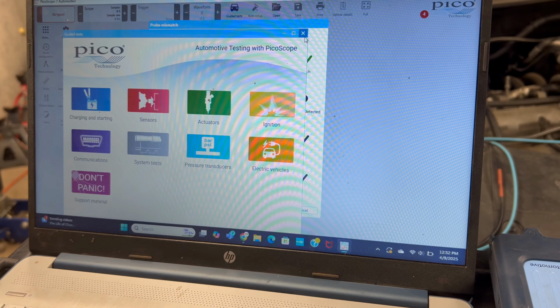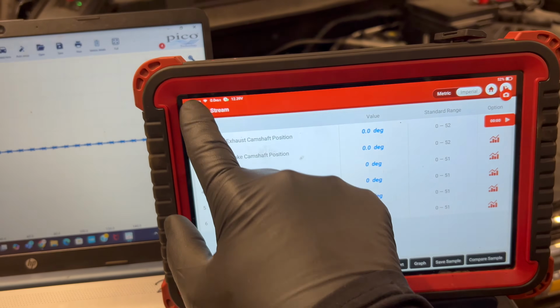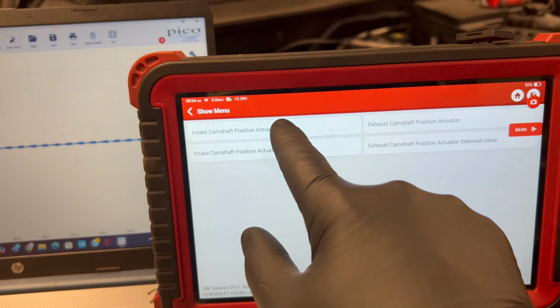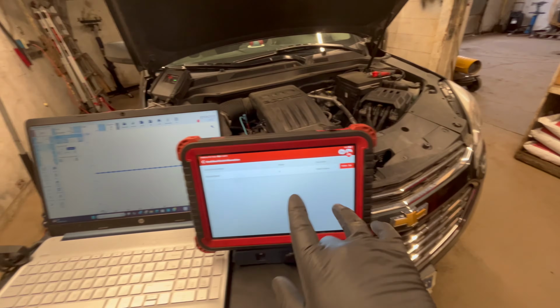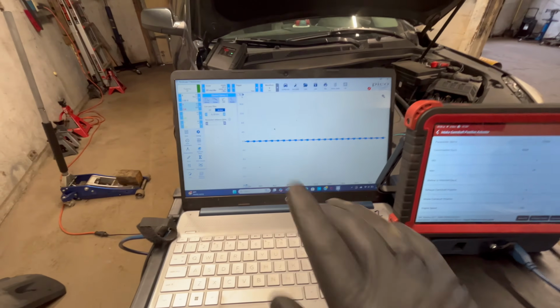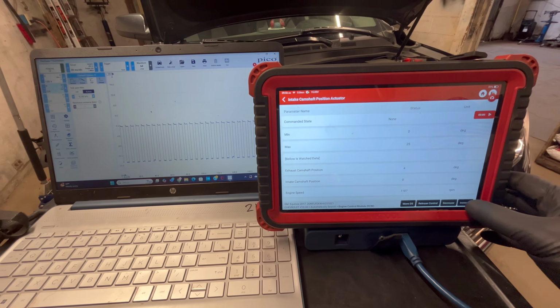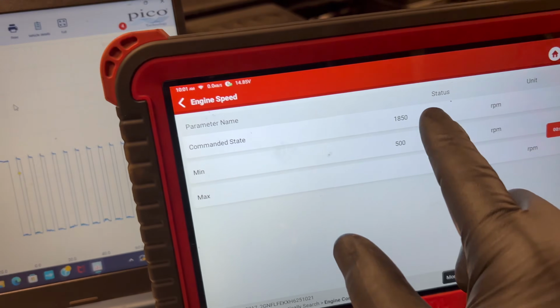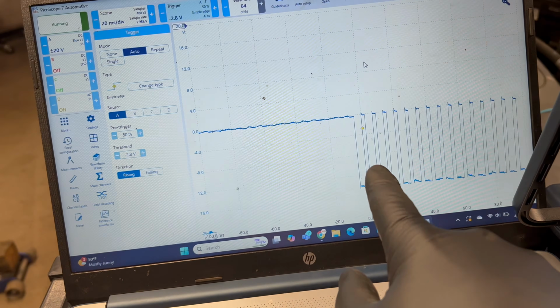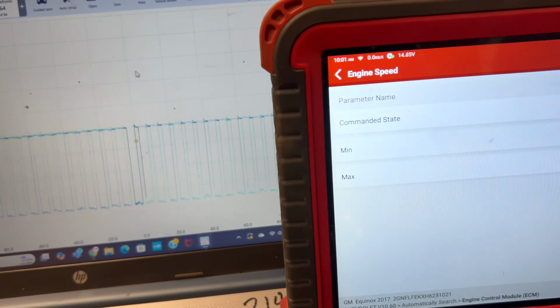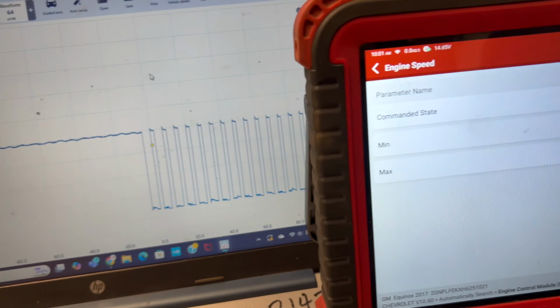Okay, we got the scope hooked up. Okay, let's go back to active test. Camshaft position actuator. We're on the intake. Okay, it says start the engine, so let's do that. Scope is rolling, so let's keep commanding it and we'll increase it. Idle's going up, 17, and that's changing. So we're getting a command, but it is not changing the solenoid position. Okay, we know it's getting its command.